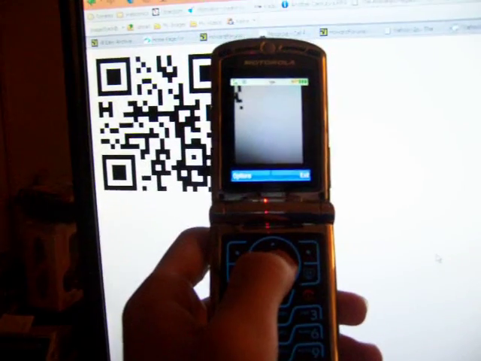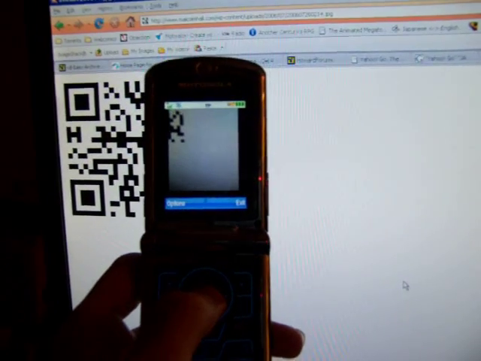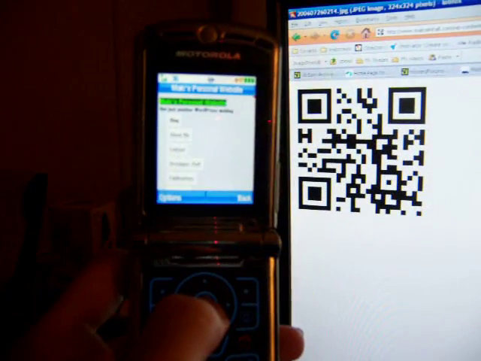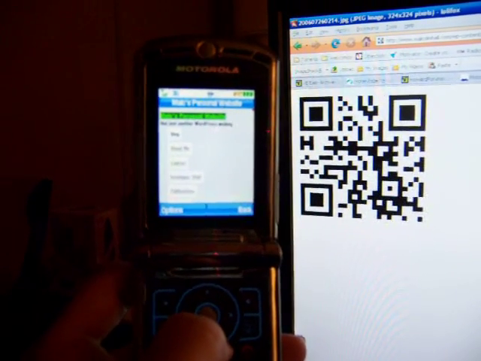Here's my phone. Yay. So to use the QR code, you just hover over it with the phone, snap a picture, gives you a link. And there's the website. So yeah, from that code, I got this website. Pretty neat, huh?